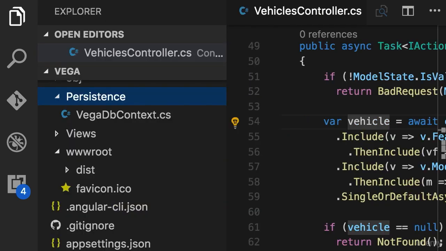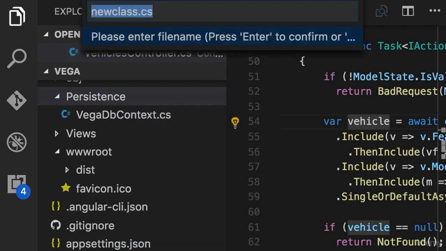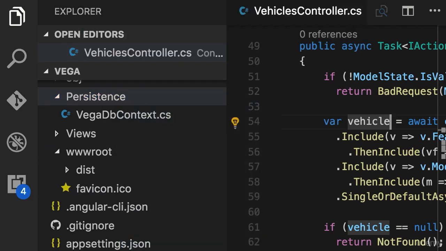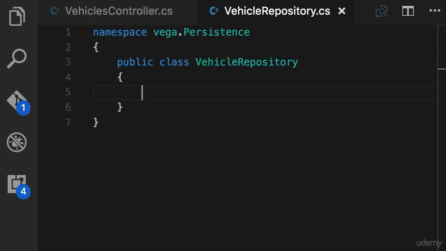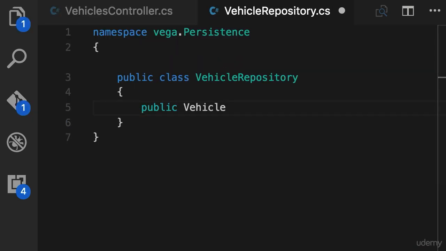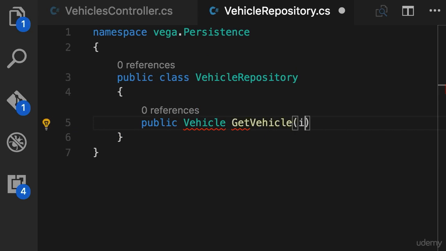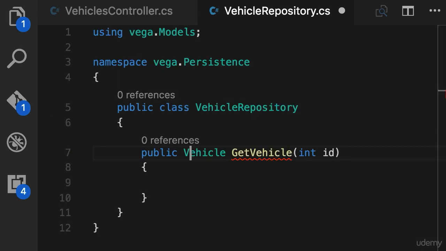Repositories are part of our persistence. So in the persistence folder, I'm going to add a new class, VehicleRepository. Now I'm going to define a method, public Vehicle GetVehicle. Let's import the namespace. Okay.